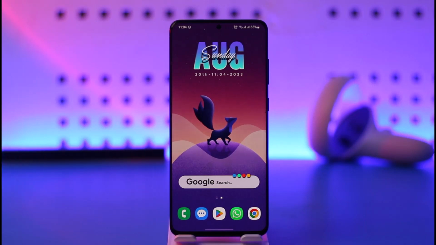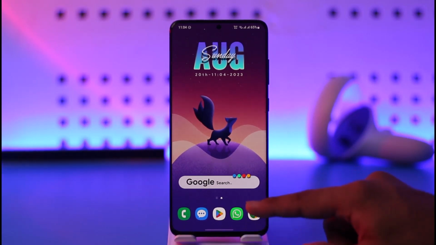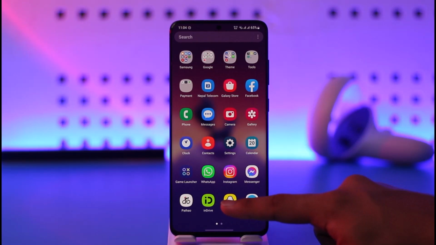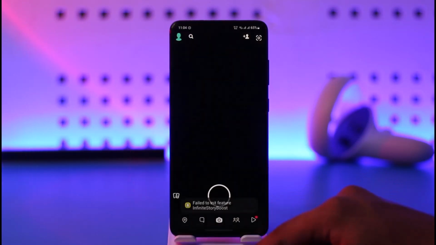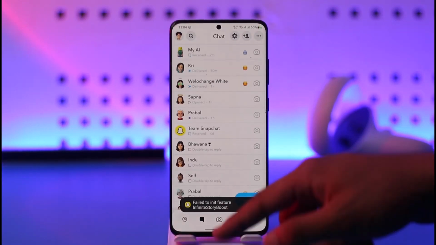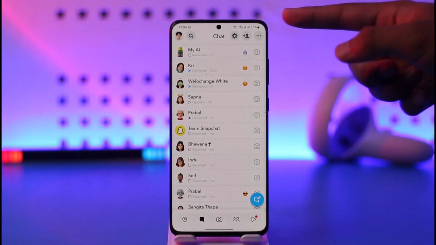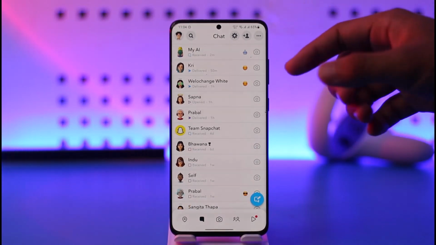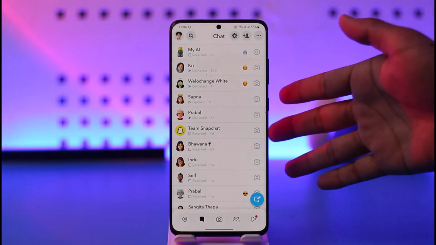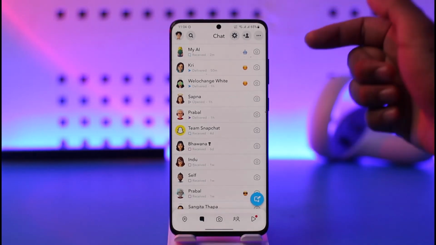In order to unpin AI on Snapchat, all you have to do is first of all make sure to launch the Snapchat application here. Once you launch the Snapchat application, if I come to the chat feed, you know that Snapchat released a new feature called My AI, which is going to be at the top of your screen no matter what, right? So even if a specific person sent you a chat or snap, it is still going to be at the top of your feed.